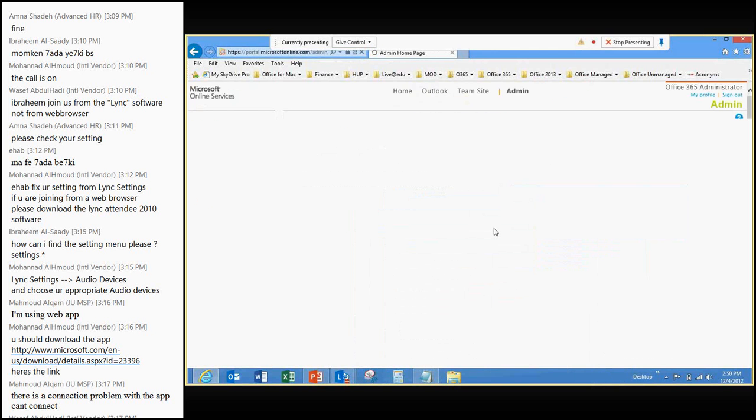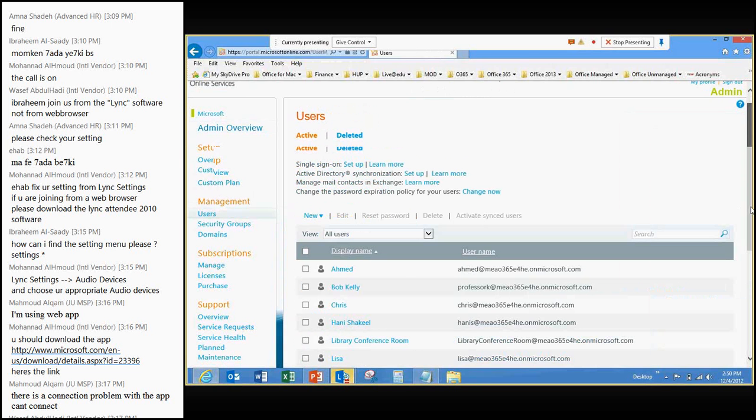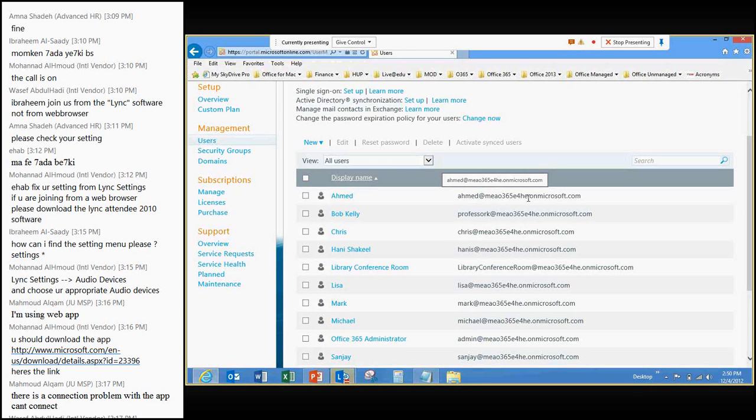So this is what you get when you first sign in. I'm an administrator, so I have access to all these features. Here you can see I have admin shortcuts where I can reset user passwords, add new users, and assign user licenses. I can manage my Exchange environment, my Lync environment, and my SharePoint environment. I'm going to click on users just to show you these are all the users on my domain. My domain is called MEA ASC 365E for HE.